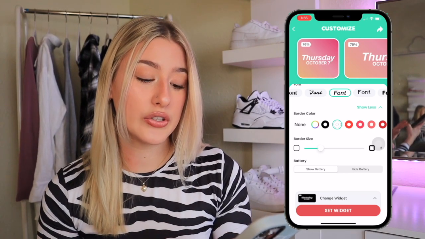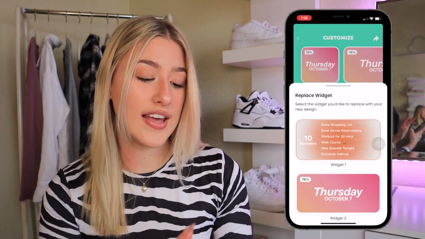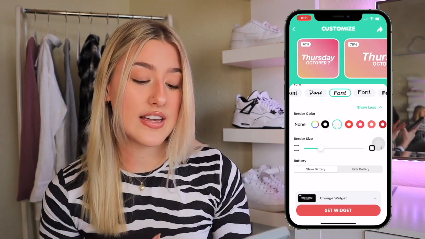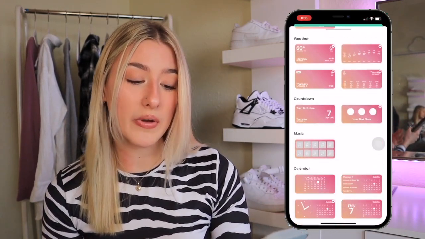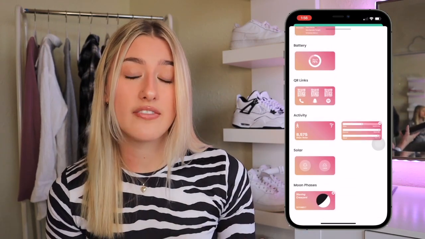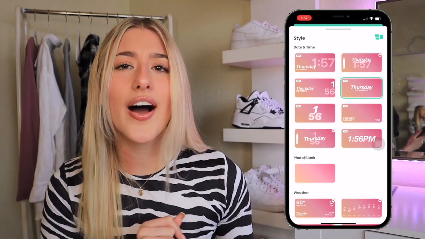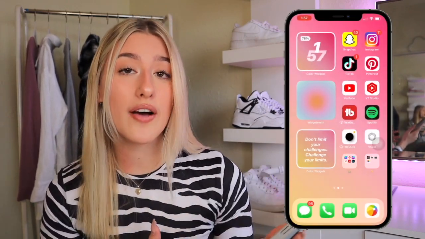And then literally all you have to do is click set widget and then just set new widget, and that's literally it. It is so easy. Again, if you click change widget, there's so many options. Some of them you do have to pay for, but there is a lot of options that are free. So play around with it, figure out how you want to do it. It's honestly a really good app for making widgets. So if you're looking for a new app for widgets and you don't have this one, try it out.